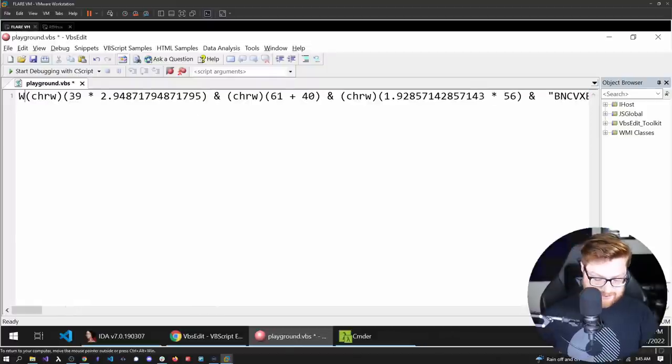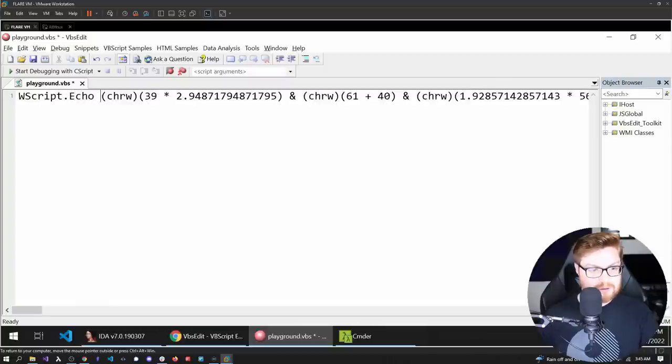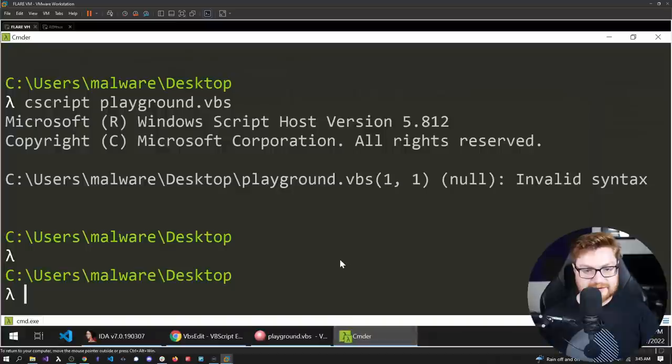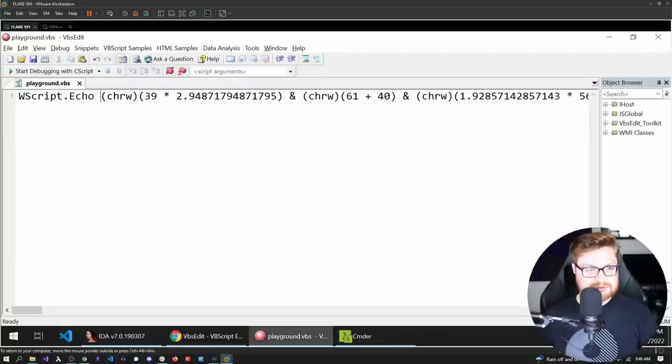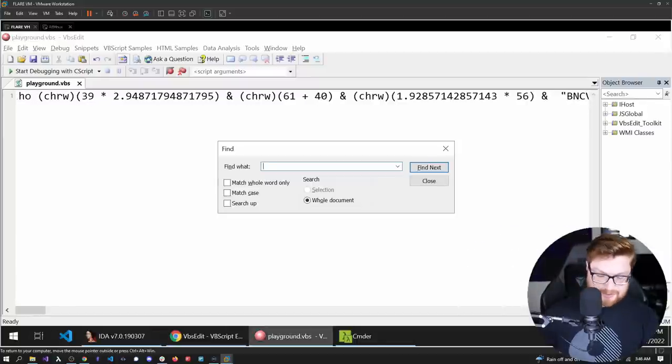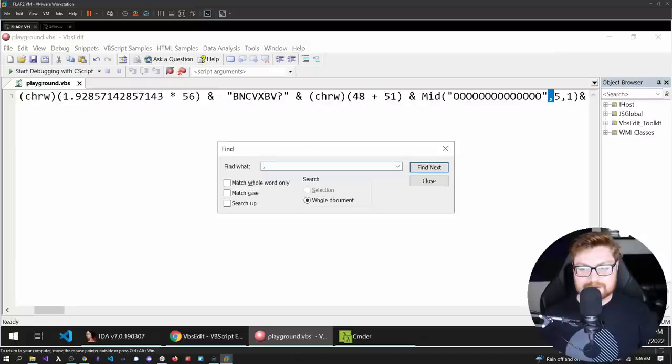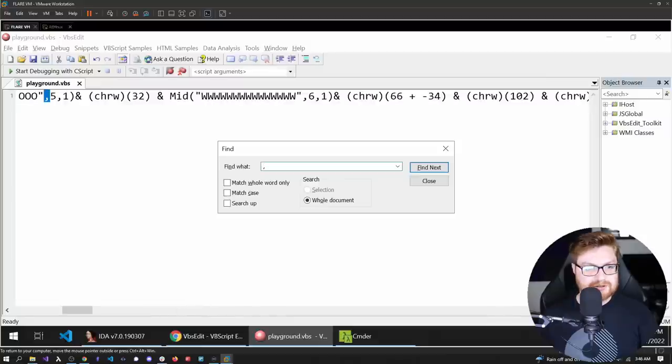Pasting that in. Let's use our WScript.Echo one more time. Go back to Commander. Try and run that. No. Wrong number of arguments to pass to Chrw? That's fine, though. It only takes one. Is there a comma in here anywhere? Let me Ctrl+F for a comma. Oh, there is one, but that's in Mid, which is another function. None of these go to Chrw.